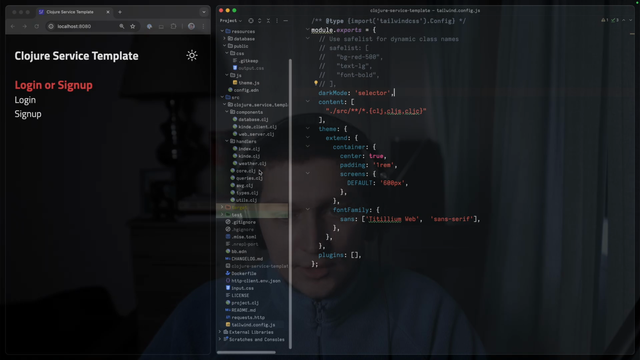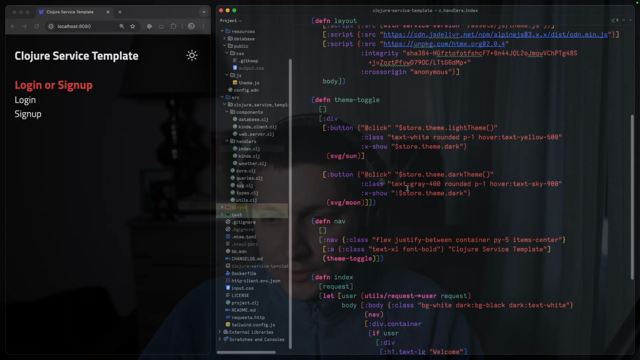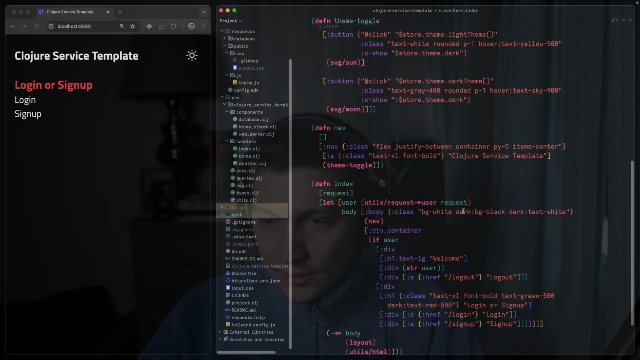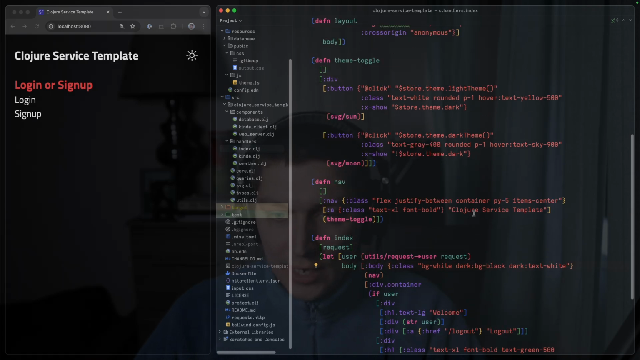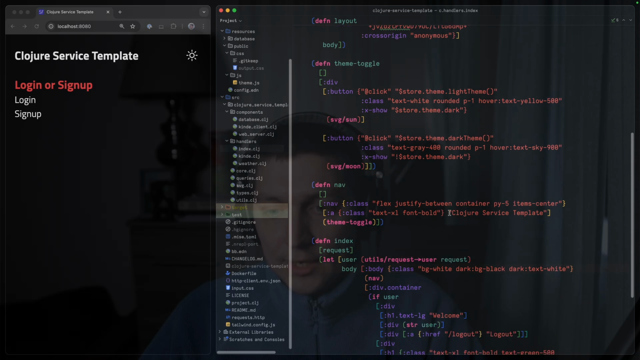We'll still use the same dark prefix. So for example, here in the classes, I'm using this background white as a default, and then I have this prefix dark background black. But now it will just look for the parent DOM elements, and if one of them has a dark class, it will apply the dark styles to other elements.